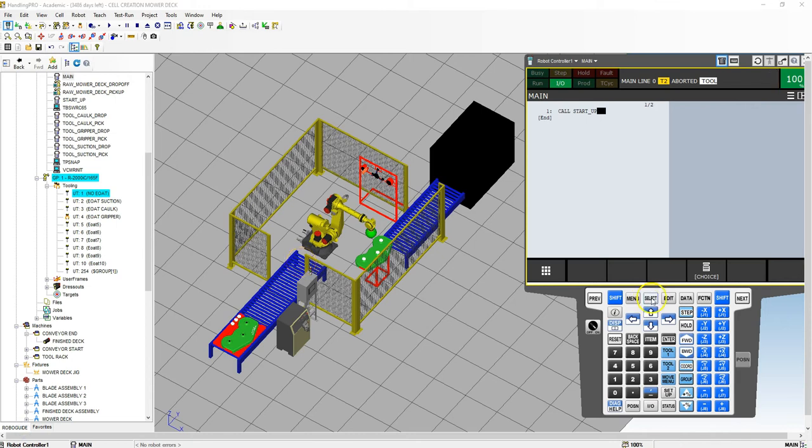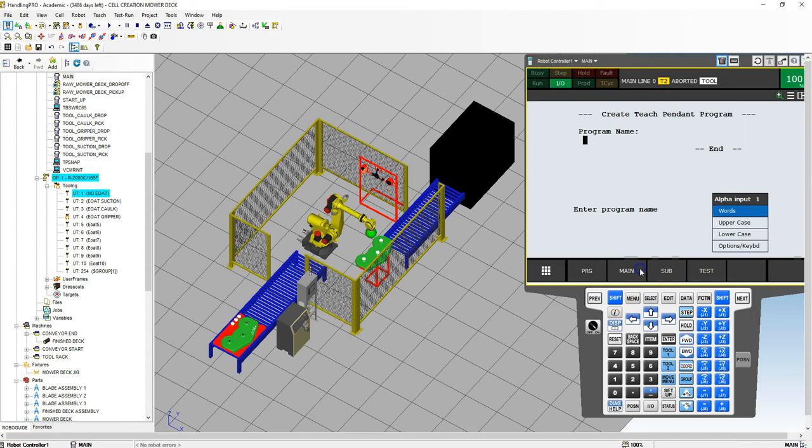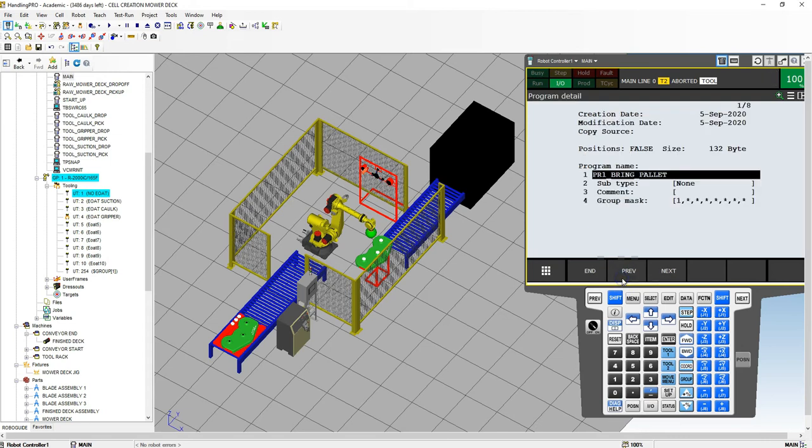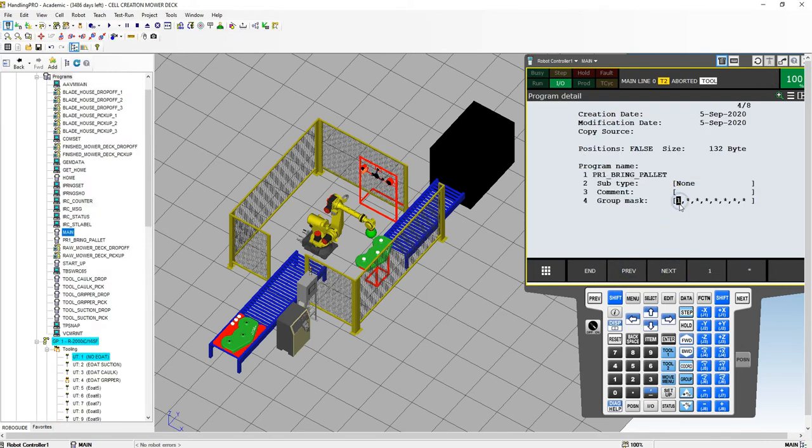So let's create that program. So we're going to go select, create, and I'm going to call it program 1 underscore, and this is going to be my bring pallet. Then I'm going to go to detail. Because there's not going to be any motion here, we can turn off our motion group mask to the asterisk, okay, because we're not going to have any robot movement. It's clearly just the conveyor belt.